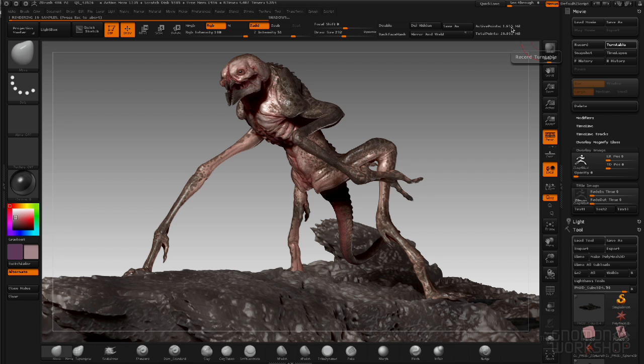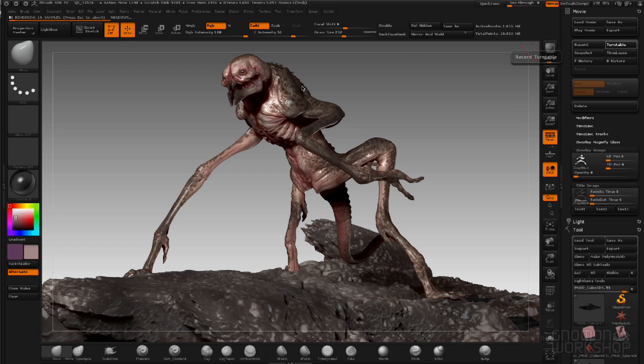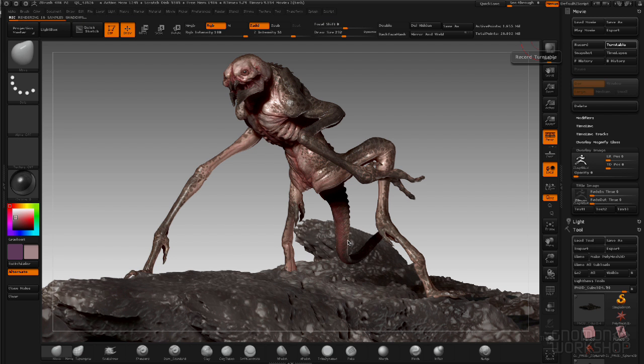And that's all a turntable is. It's just about 100 or so renders in order and played. You can see that it's capturing a render, and then the model will slightly shift and capture another render. So we're just going to let this go for a little bit.